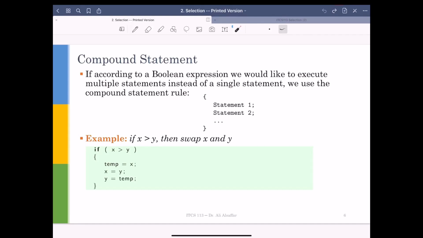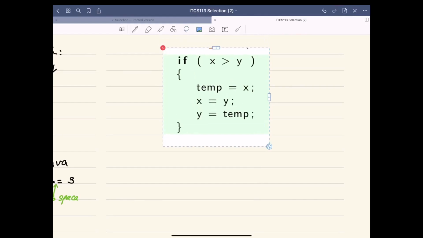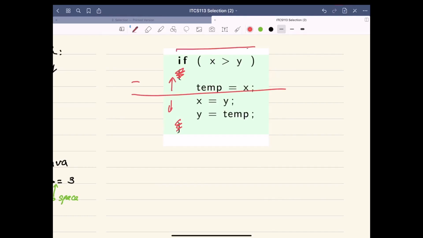Let me show you what I mean by an example. So this is our condition. Now suppose we don't have the group. The computer will understand that under this condition, there is only one statement. So it will draw a line like this, separating what is on top and what is below. So it will assume that this is one statement, and this is another statement, and this is another statement.